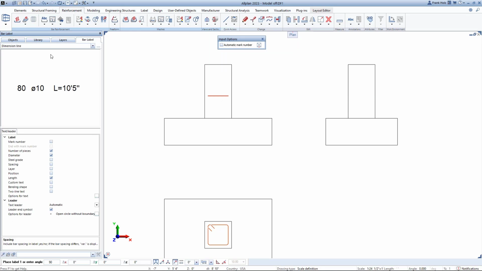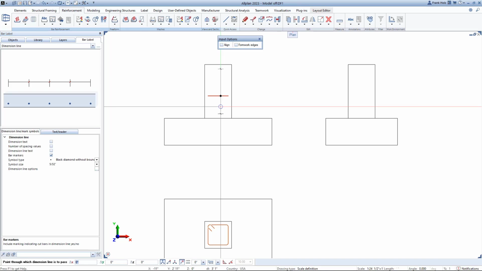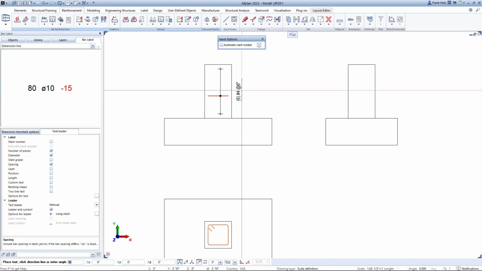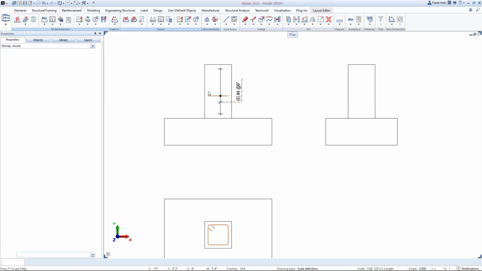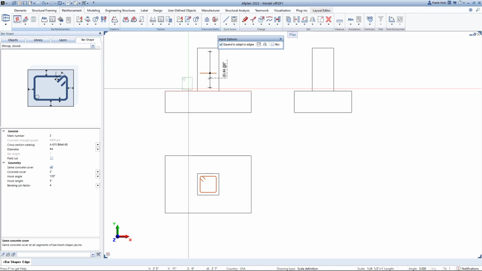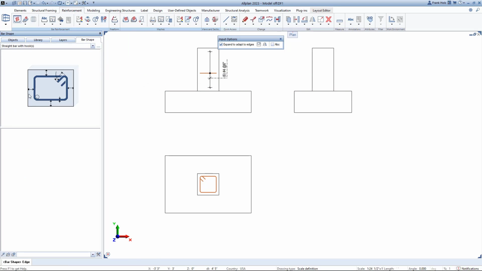And I'll do this as a dimension line with a bar mark right on the bar. We have all of our standard dimensioning and labeling bar tools available here, and they work in exactly the same way. Alright, so now I'll do a straight bar with hook.